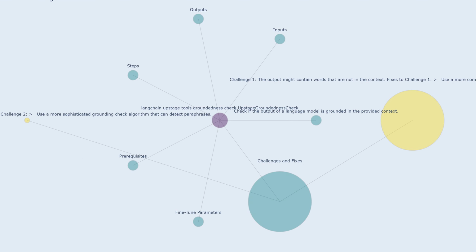Challenges and fixes. Challenge 1. The output might contain words that are not in the context. For example, if the context is about a specific topic, the output might contain words that are not related to that topic. Fixes to challenge 1. Use a more comprehensive context or a more accurate language model. A more comprehensive context would include more information related to the topic, which would make it more likely that the output is grounded. A more accurate language model would be less likely to generate output that is not supported by the context.